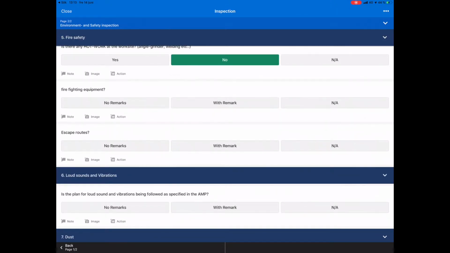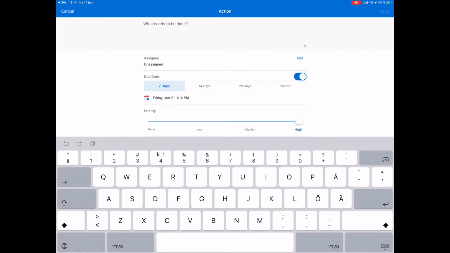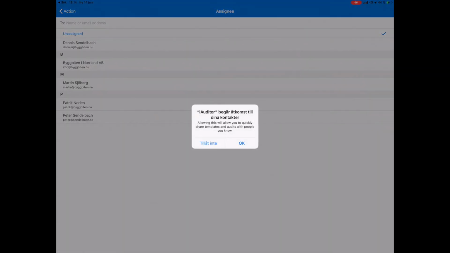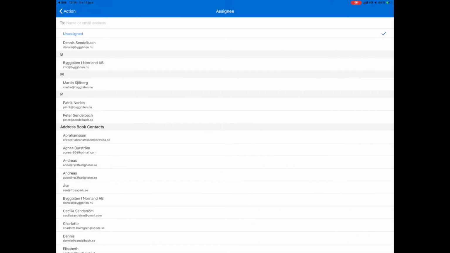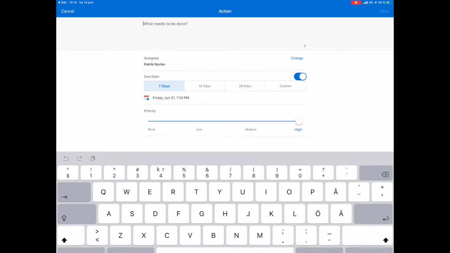Firefighting equipment. We do have fire extinguishers, so I'm happy with that. But for example, if you are at a project and you don't have that, you press with remark, and then you press action, and you press here, add, allow. And then you can see here, Dennis, Big Beaten Norrland, that's the info address, Martin, Patrick. Then you press Patrick or Peter. And for example, we press Patrick. And we say, what needs to be done?